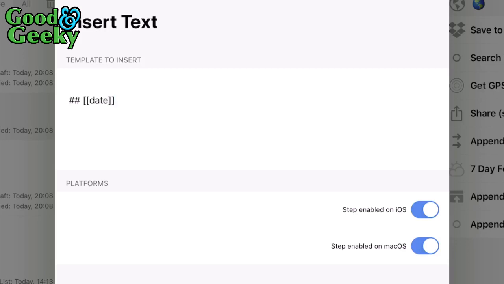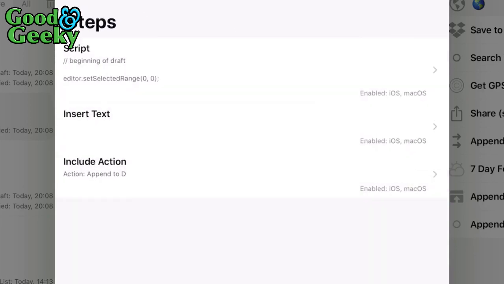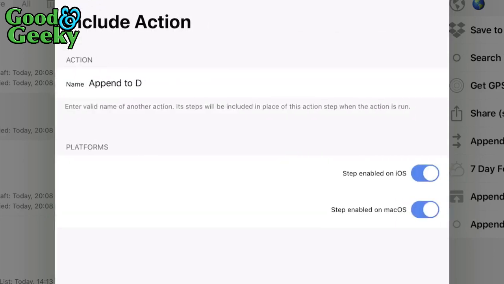We've got the two square brackets at the front and two square brackets behind, and that will automatically put in a date for us. So let's go back to steps again, and to finish off, what we've got here is an include an action. The way I've done this is to include an action, append to D, which is append to draft. Now this is probably not the best way to do it, and it would be far better if we did it another way.